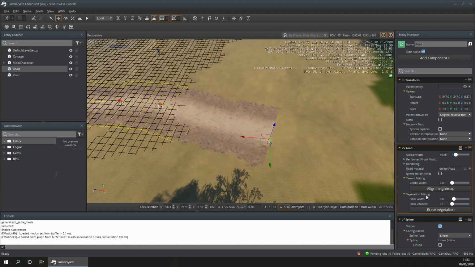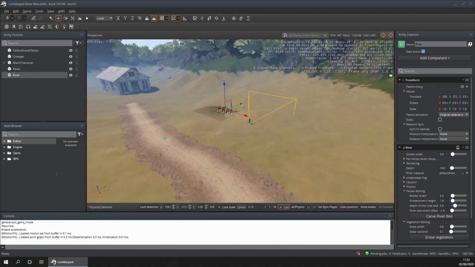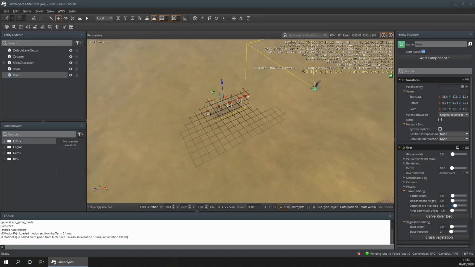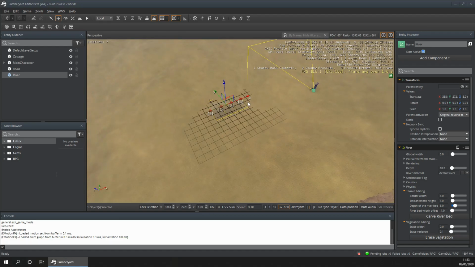Essentially, that's what the vegetation editing does. Okay, so let's head back to the river bit now. If we go back over here, it's very similar to how the road works. We essentially have our points on the spline, and we can add more by clicking the control button. But let's say we also expand it out like we did with the road.